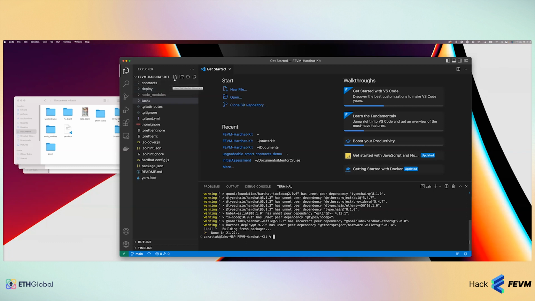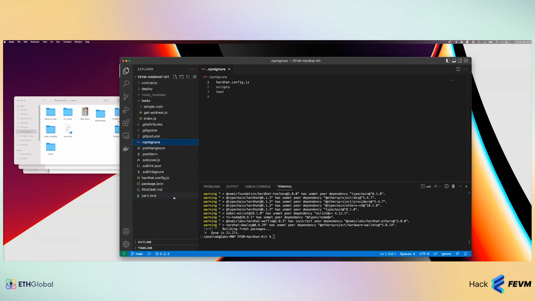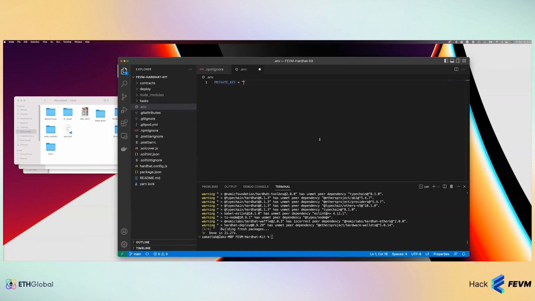So what we're going to do is make a file here. We don't want it there. We want it in the main repo. Just going to type .env, and we're going to type in PRIVATE_KEY, all caps, equals, and we'll put in quotes here. And we'll go back to our MetaMask.